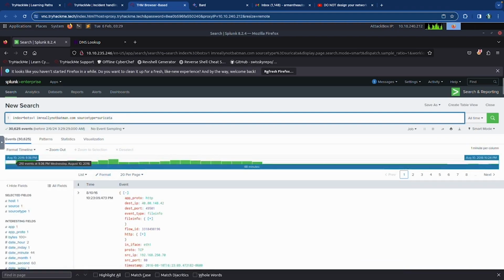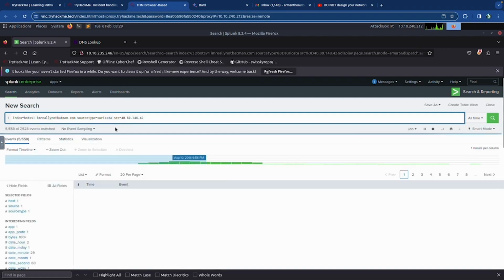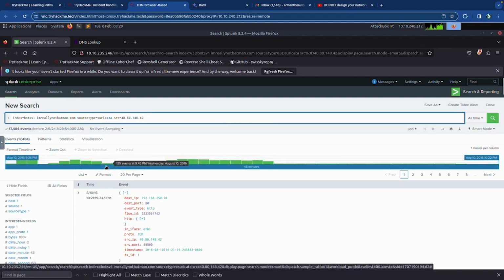And what we want to see is from the source IP. So I think that's another thing I could change, to see from the source IP that was 40.80.148.42. Let's see what we can find over there. So it's source equals 40.80.148.42, and from here let's see if we can find anything of interest.